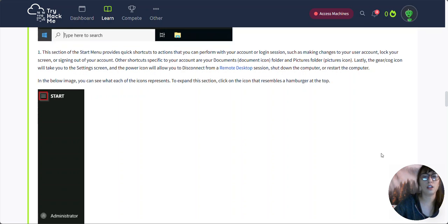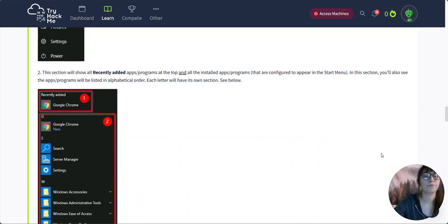To expand this section, click on it. The section will show you recently added programs at the top and all the installed programs that are configured in the Start menu. You'll also see the apps and programs listed in alphabetical order. Each letter will have its own section.